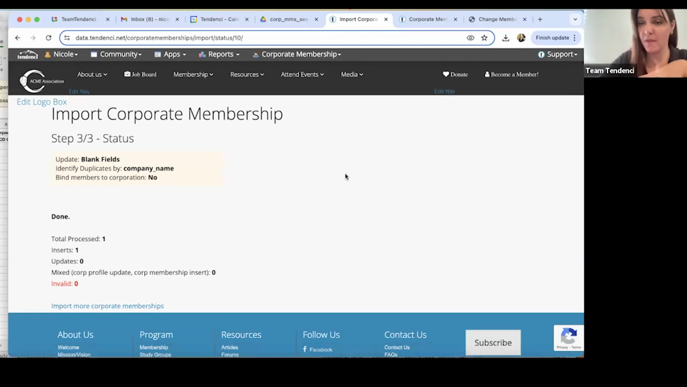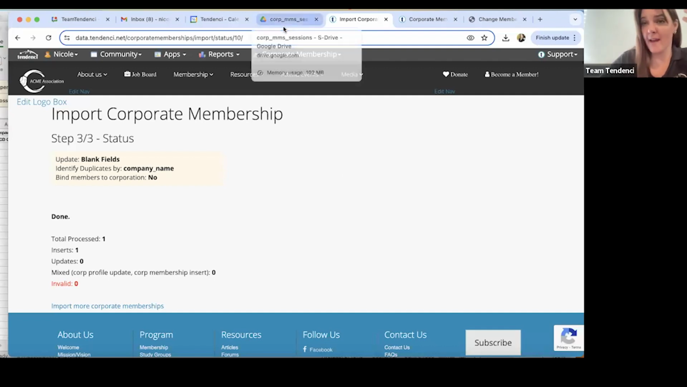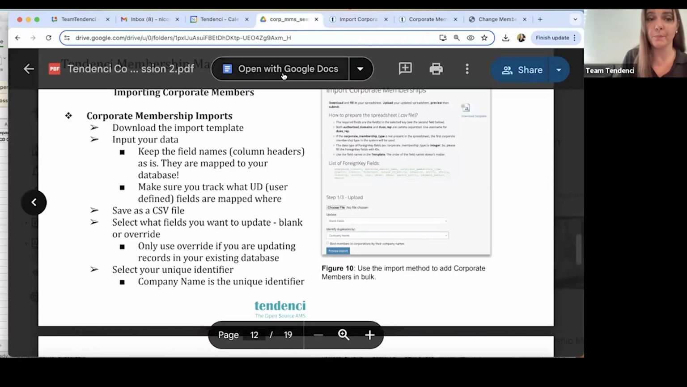This is a really good method if you're adding more than a small handful of members at one time, especially corporate or individual, because you might be coming from another platform, or you might have just finally decided to make the switch from Excel sheets to a membership database, right? At which point you would have all of this data, and this is a very quick way of getting all that data into the system.